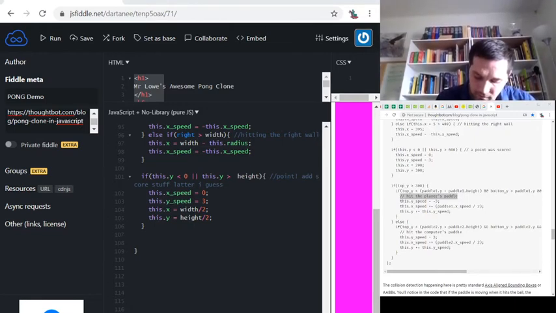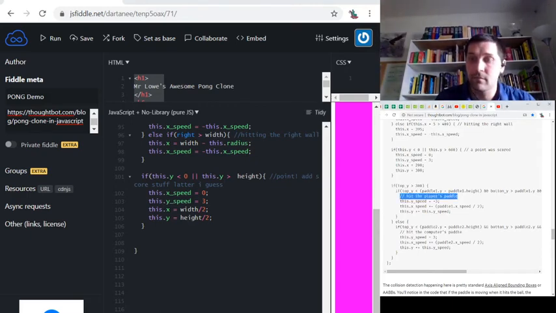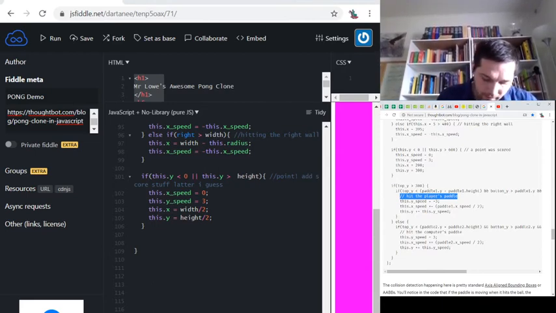X plus paddle width. Yeah, well, and actually that's paddle 1, and that's paddle 1, and that's paddle width. Okay, that's fine. And then this over here is going to be paddle y plus paddle height.